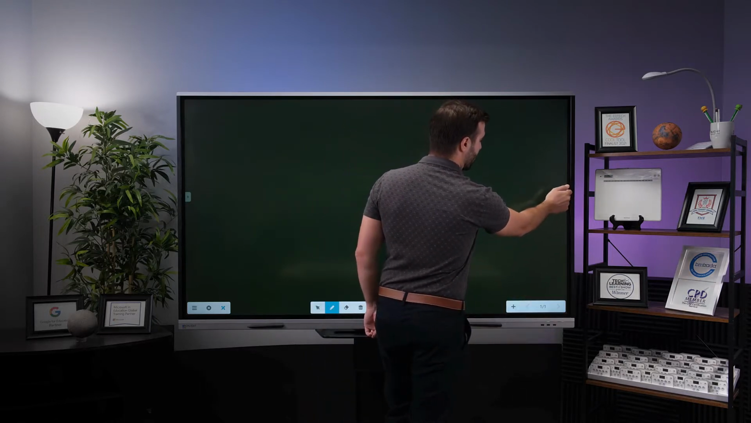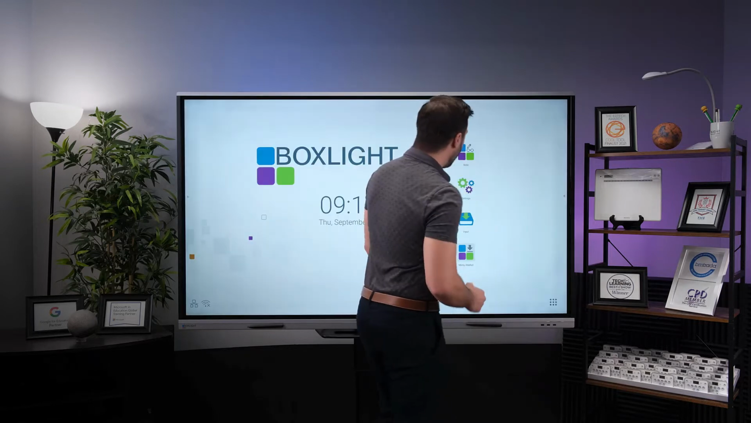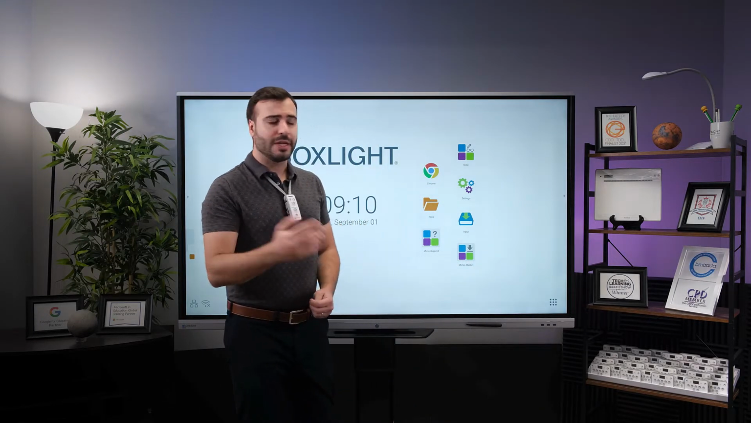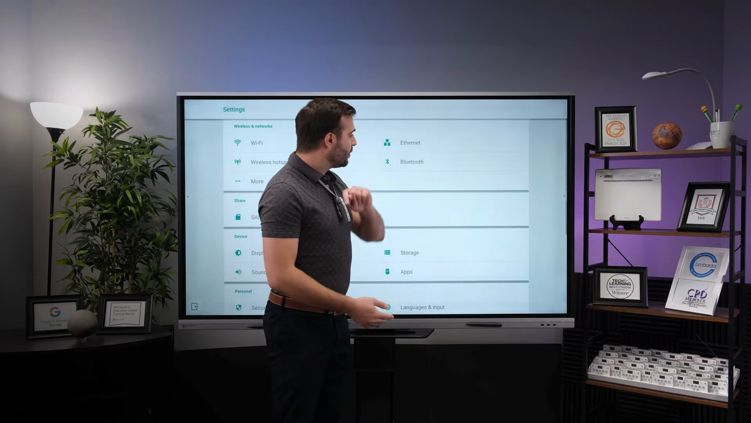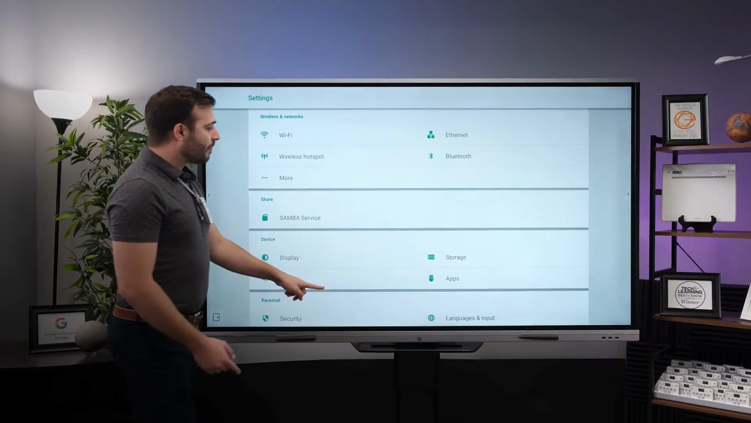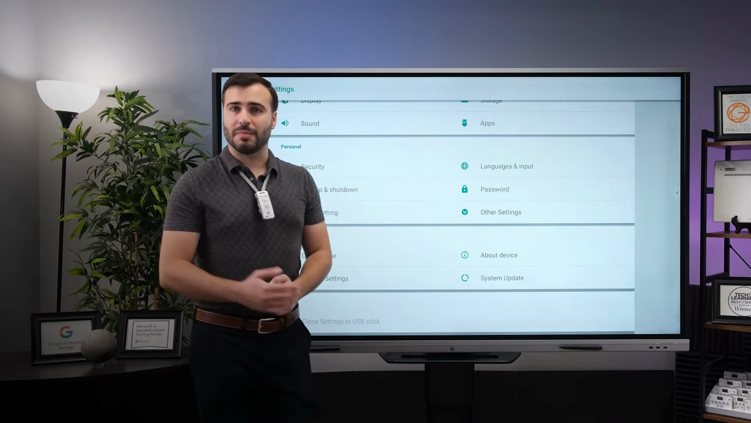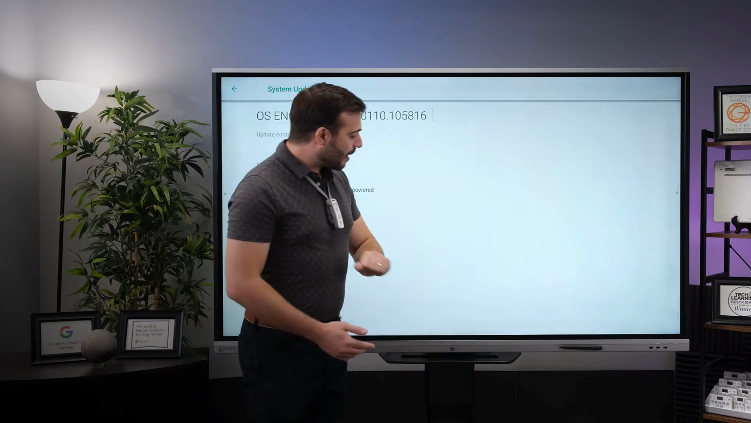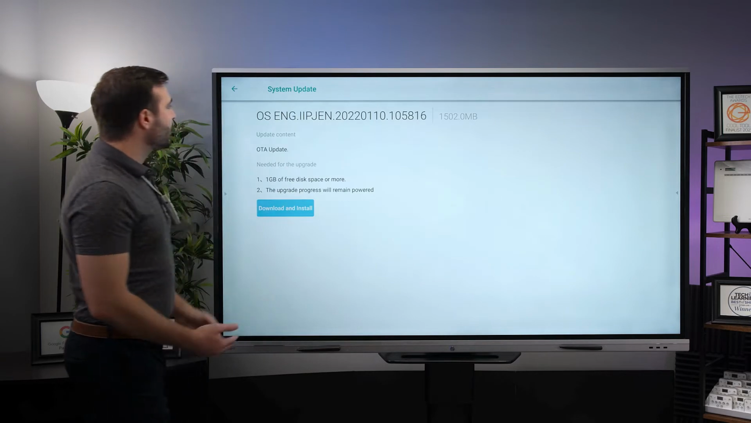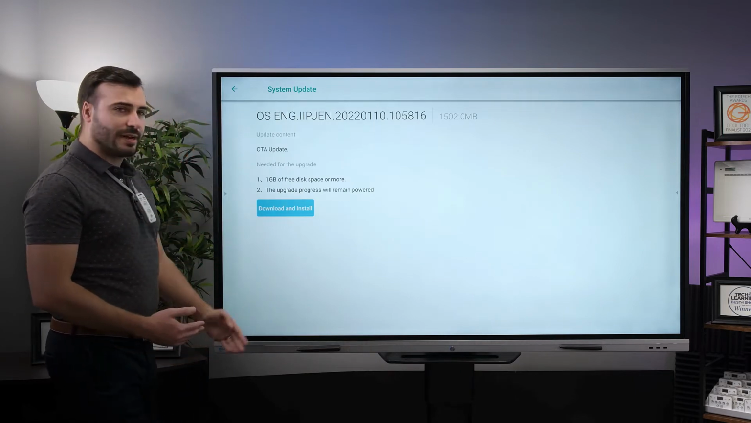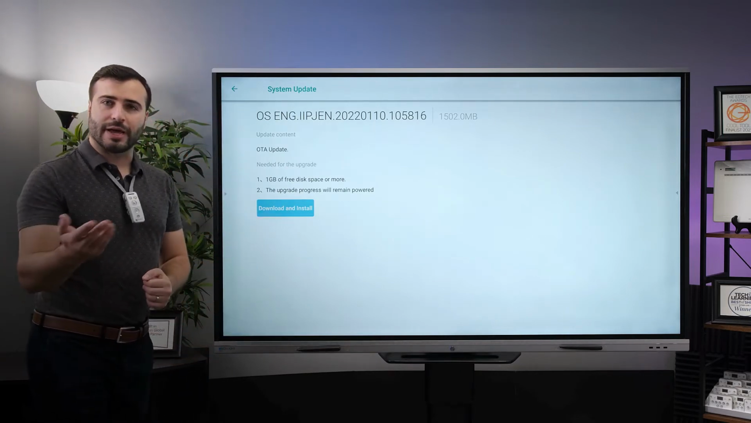I'm going to go back to my home screen here, and in order to check for a system update, we have to go into Settings. Now that I'm in the Settings app, I just have to scroll all the way down to the bottom, and you'll see an option for System Update. Once I tap on that, it'll load up this page here that is telling me that there is in fact an update, and I can download and install.